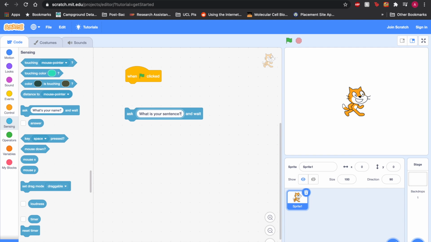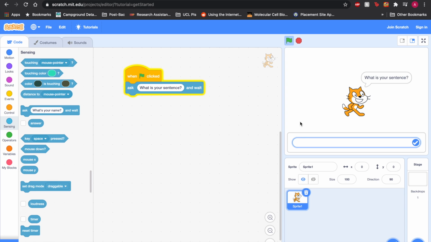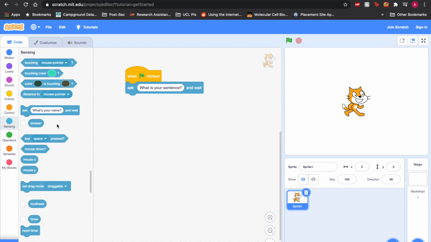Now when I run the code as is, you'll see that our cat or sprite on the right now pops up with a word bubble asking that same question. And right here, we may type out our answer or our sentence. As an example, I'll type hello world and press the enter key. It seems as if nothing happened, but in fact, the answer that we typed out is now stored in this variable here named answer. Now keep all of this in mind, but here's where things get a little tricky.